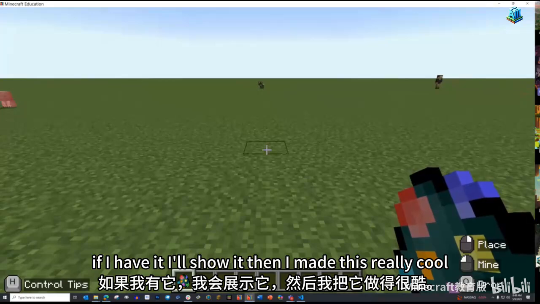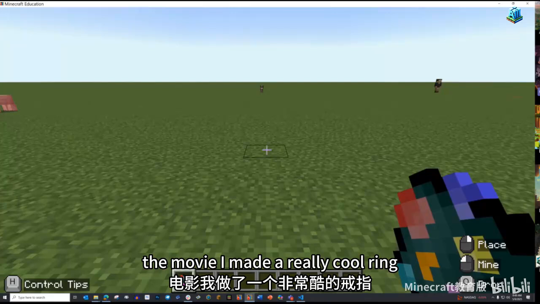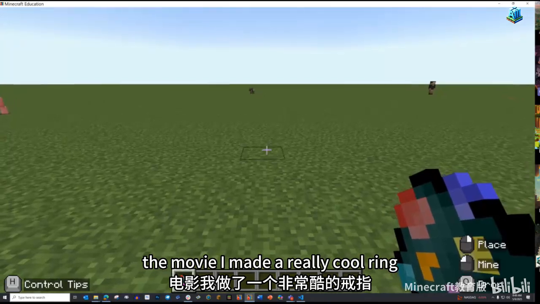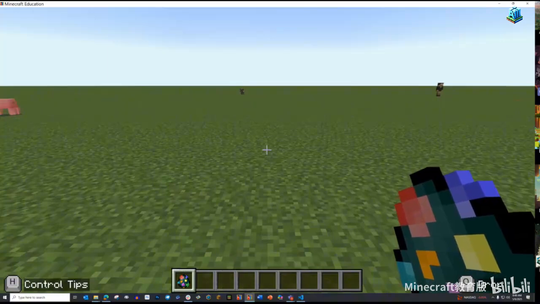I made this really cool Ring. You know the Ring, the movie. I made a really cool ring girl thing, and I'll see if I can find it.